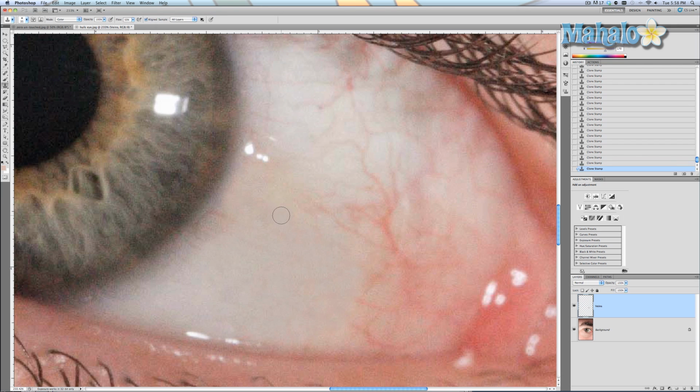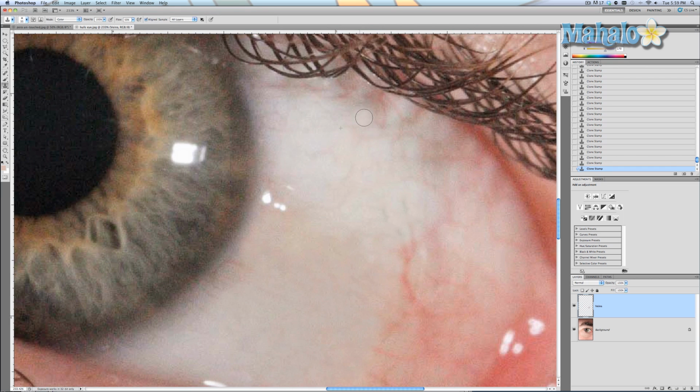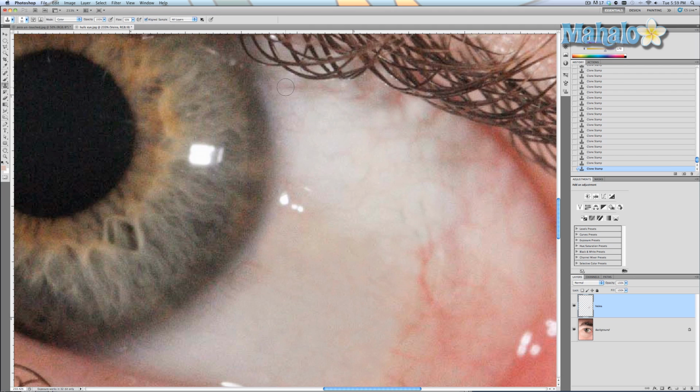Be careful to avoid the reflections. You really don't want to touch those. And be careful to avoid the eyelash shadows themselves. You don't want to get rid of those.